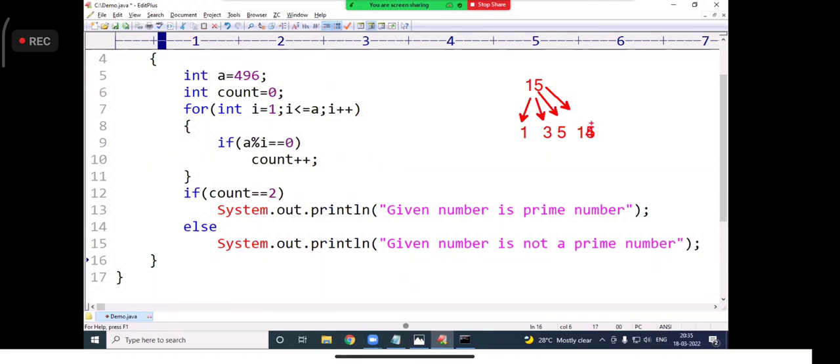Now 1, 3, 5, 15. Now 4 factors are there, so it is not a prime number. Whenever 3 comes, then only can stop, no? Then only can stop, it is not a prime. So what we can do, except 1, except 15, you have to start with 2, end with 15 minus 1, 14. In between, if factor is there, you can stop.